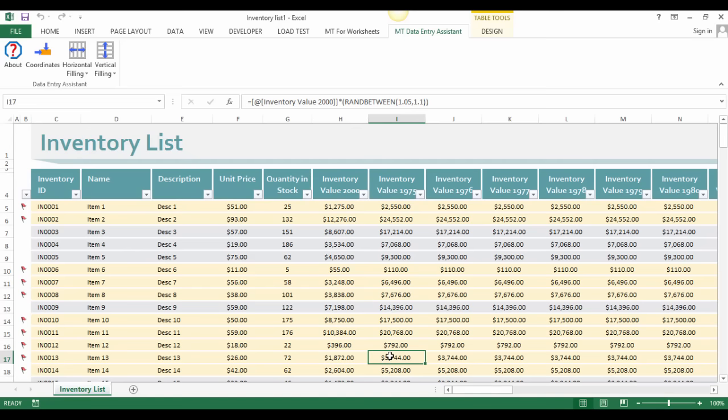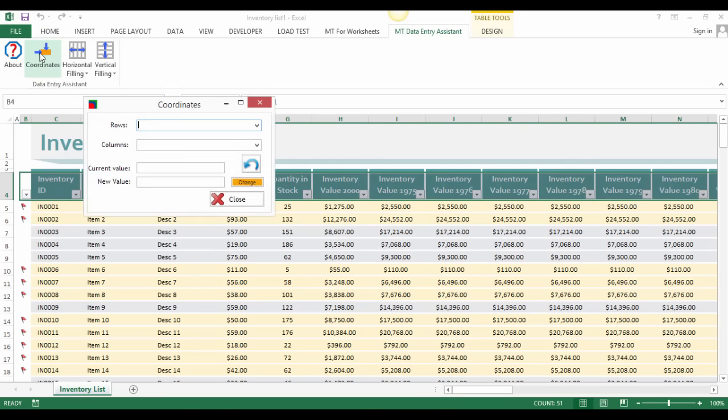Returning to our example, the only thing we need to do is select the top left corner of the table, where rows and columns start, and click on Coordinates button. A window pops up, showing automatically all the rows and columns in two drop-down lists. Through this window, you can match any row with any column.